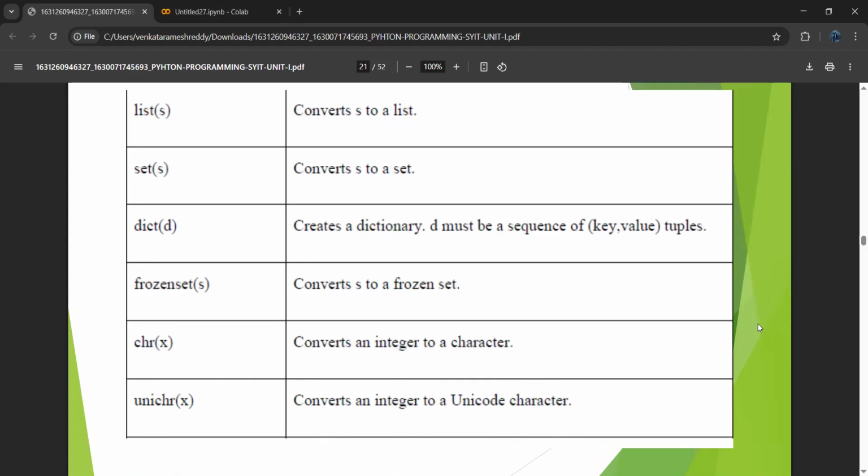Next, set of s. What does this set of s function do? It will convert the s into a set. Inside the bracket you are seeing s, and s means data type. Whether s is an int data type, a float data type, or any other data type, whenever you mention set of s, automatically the s will be converted into a set.